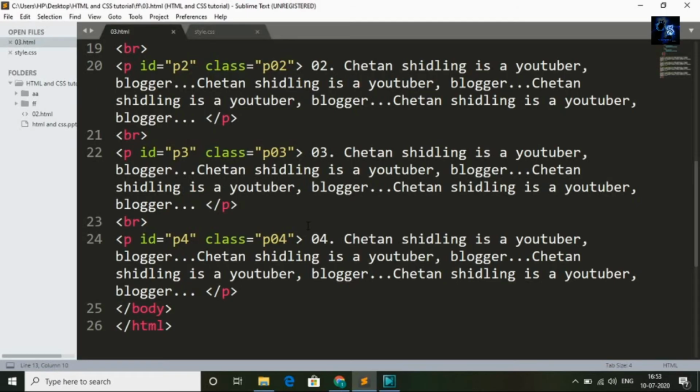Guys, now I will discuss about anchor status. Suppose if you want to change color of your link when someone click on link, or you want to change color when someone bring pointer over your link, then you can use anchor status. Now I will show you how to use.